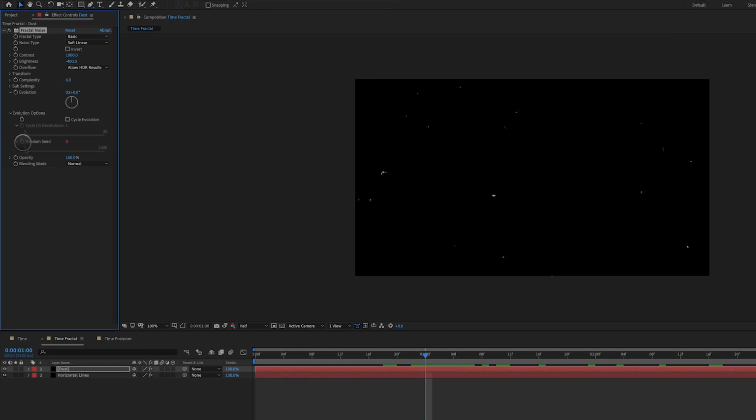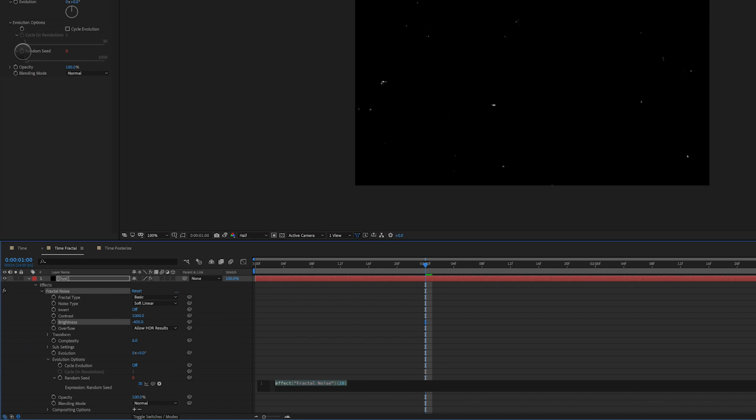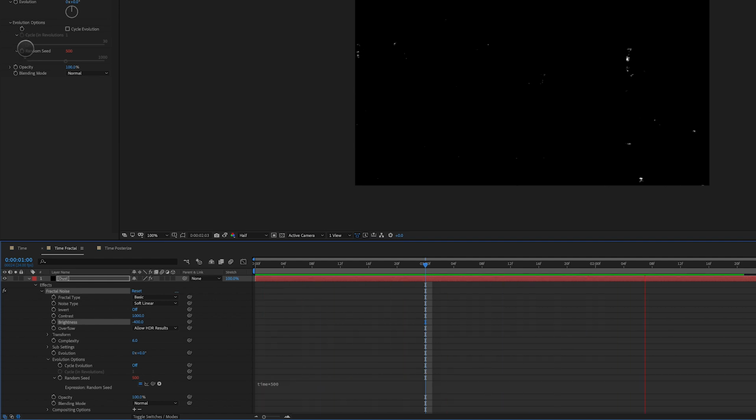So let me just Alt or Option click here on random seed, and let's go down here and do time times, let's do 500 this time. Enter, and there we go. That's really fast moving grain or dust. We could also increase the amount here and make it grain. So let's go down to a lower number like 5. And it almost looks more like a stop motion type feel to it.